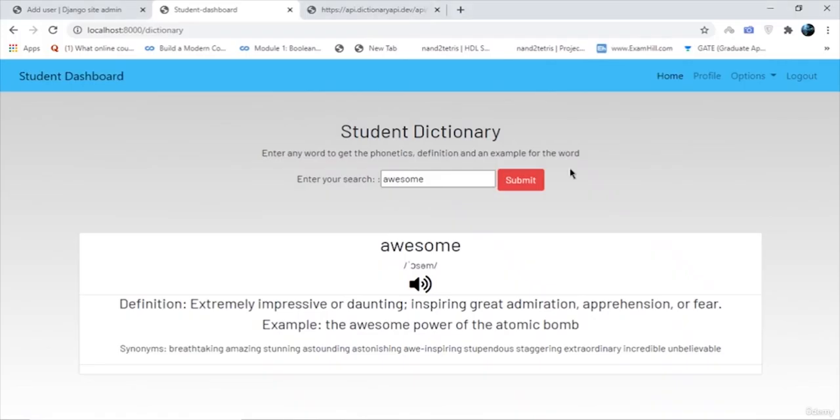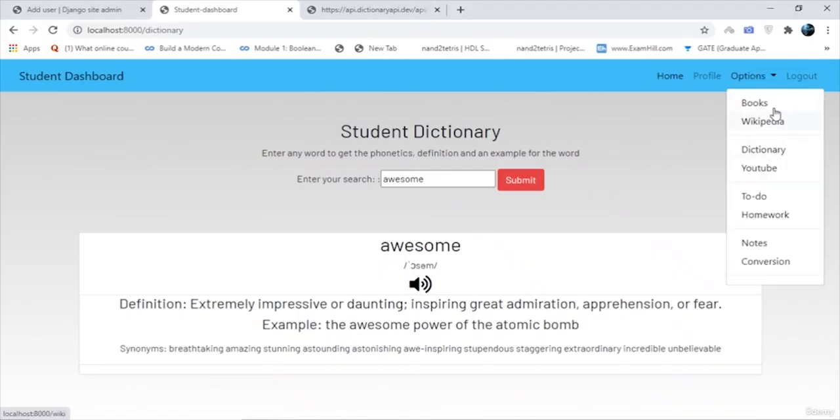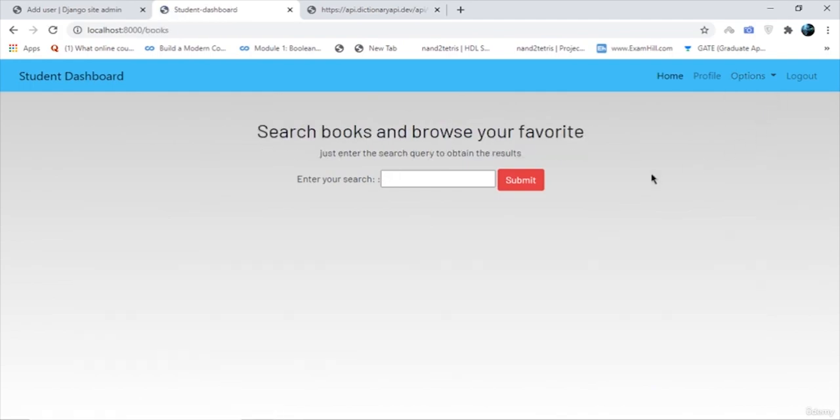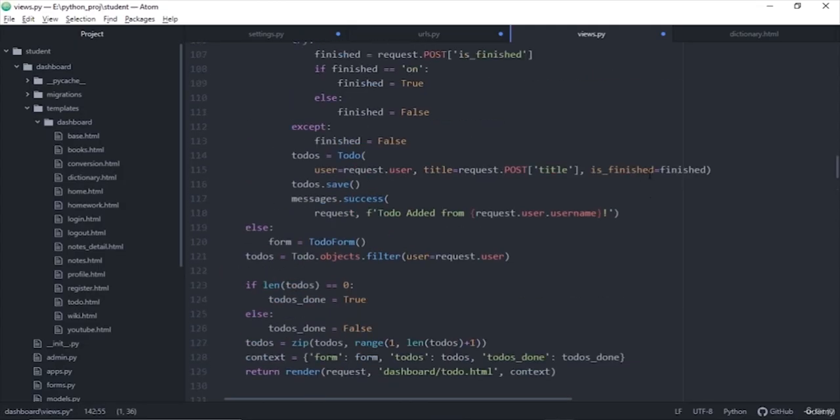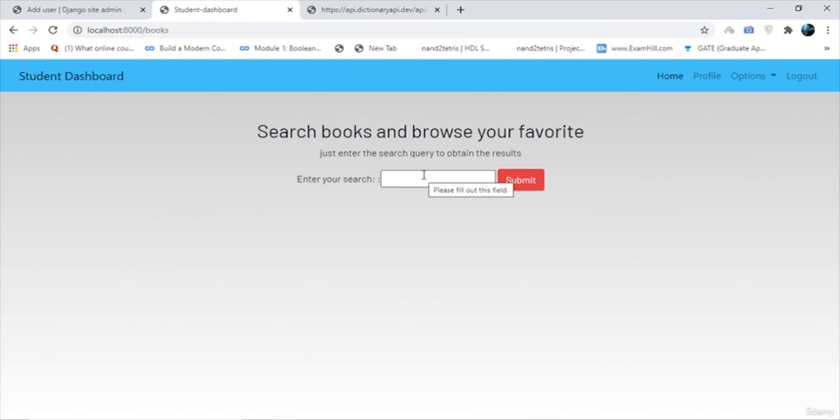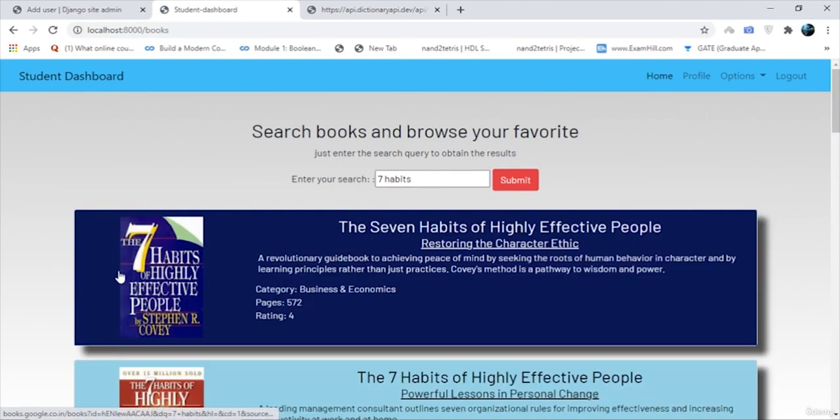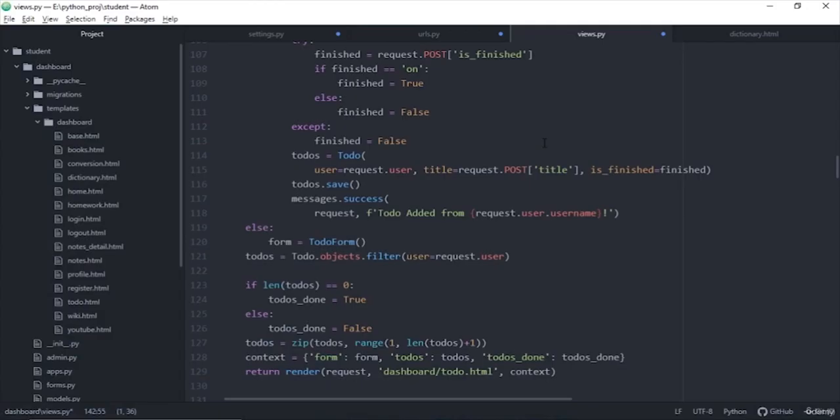And last, we're just going to see about books. Books are also quite similar, but I have around 10 books, so 7 habits. And just like YouTube, I'm just getting the thumbnail, title, subtitle, description, categories, pages, and the rating of that book. Whenever I click on that, it will go to the preview page.